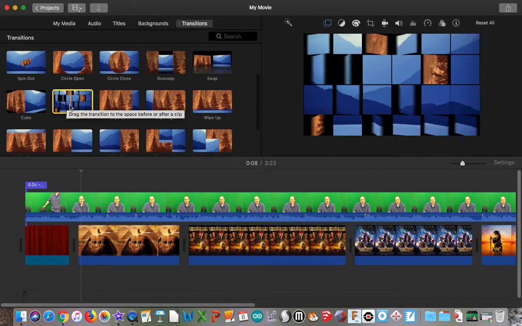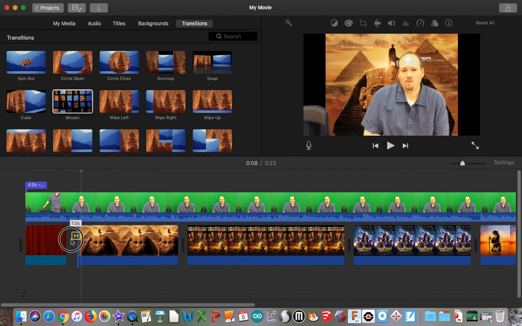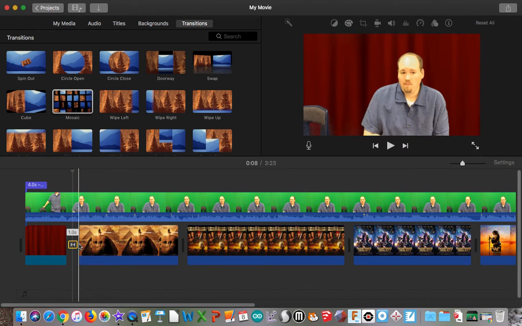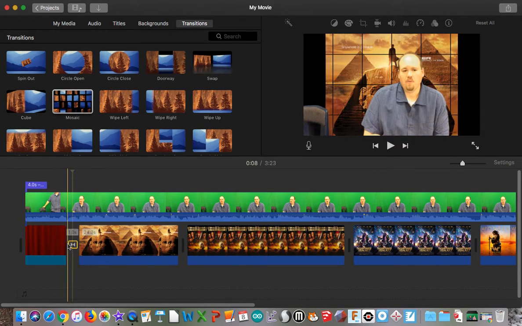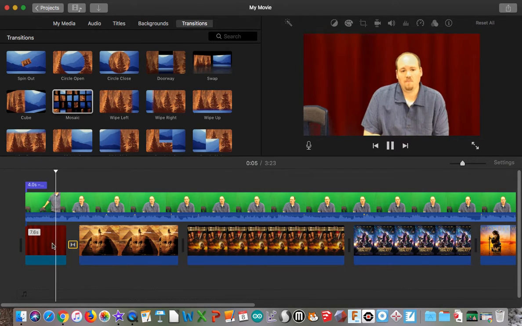If I want to use that transition, all I have to do is slide it down between the videos and between the images. And now the green screen will have that special effect in the background. So if you watch the curtain, I play it, it does that special effect and it goes to the movie.